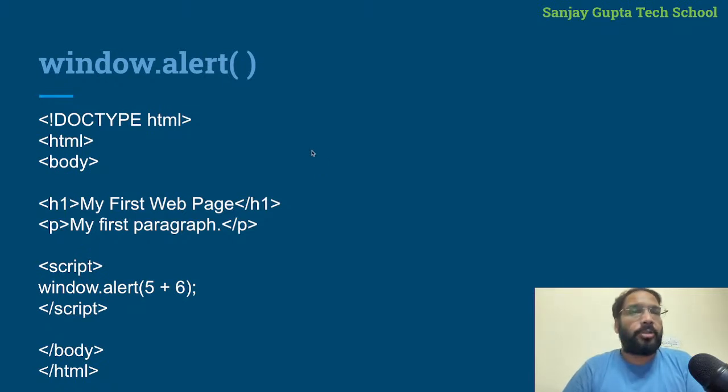Okay, so now I am going to focus on window.alert. window.alert is a method through which you can show some results. Ayappa is asking, what about the confirm message? I didn't get your question. What do you want to say with this?